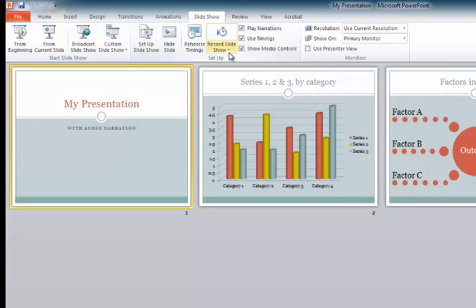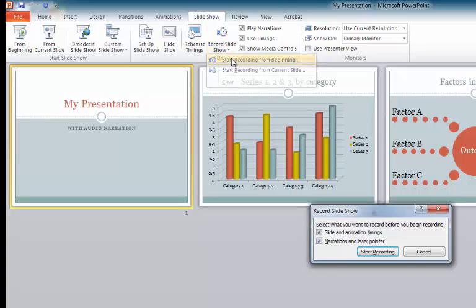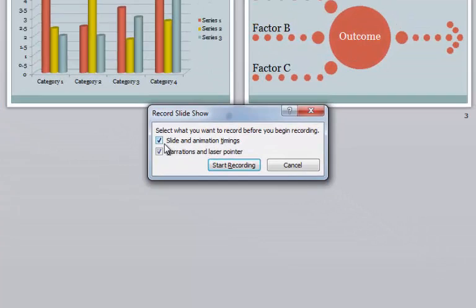Click on the little down arrow in the Record Slideshow tool. In the drop-down list, choose Start Recording from Beginning. A pop-up window will ask, what do you want to record? Check Slide and Animation Timings because we want to record the timing of the change from one slide to the next. Then check Narrations and Laser Pointer because we want to record narration.